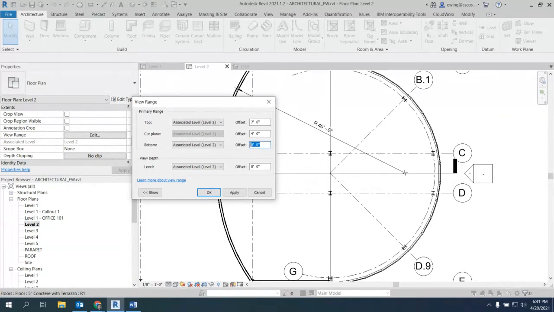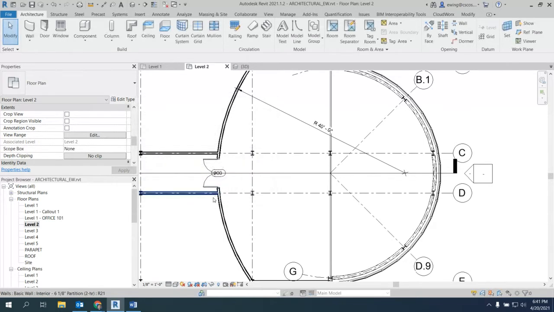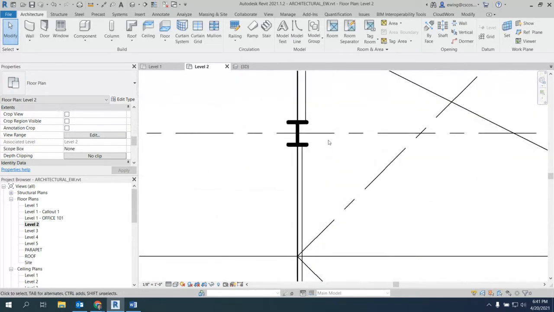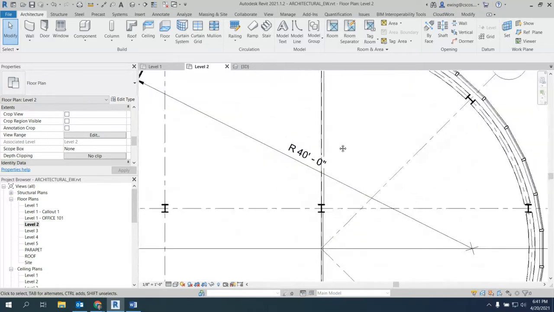So we need to go down. Type in -1 for both the bottom right here and for the view depth offset. We'll type in -1 here. And if you hit apply, right? So if both these are -1, now you can see that little line. That's the edge of that flange of that beam that we want to be in alignment with, right? So once you see that, just click OK here. And now we've got some fixing to do, right?